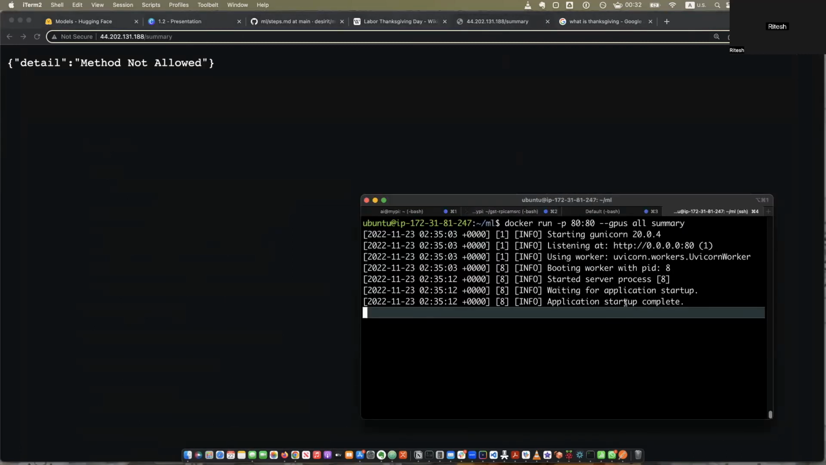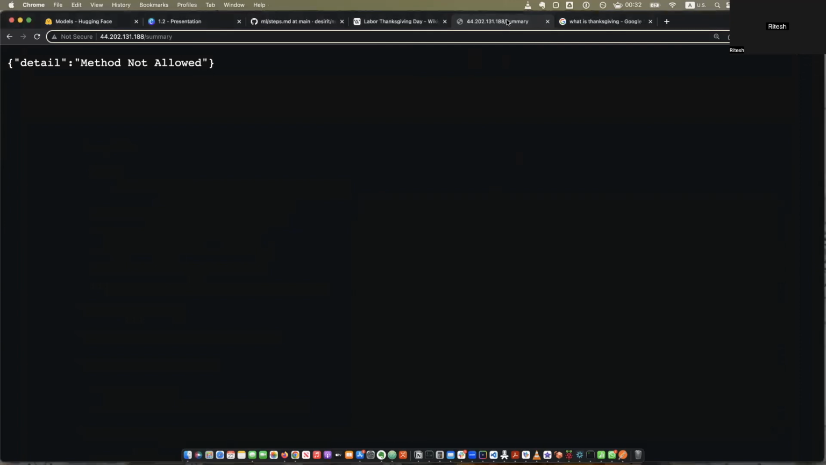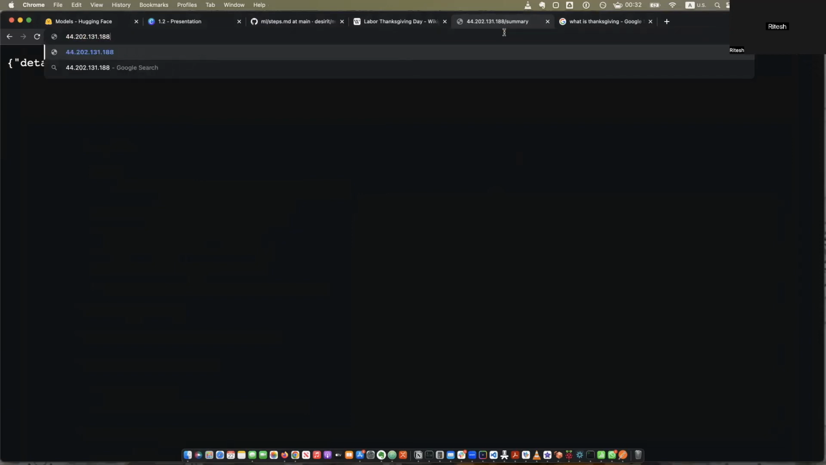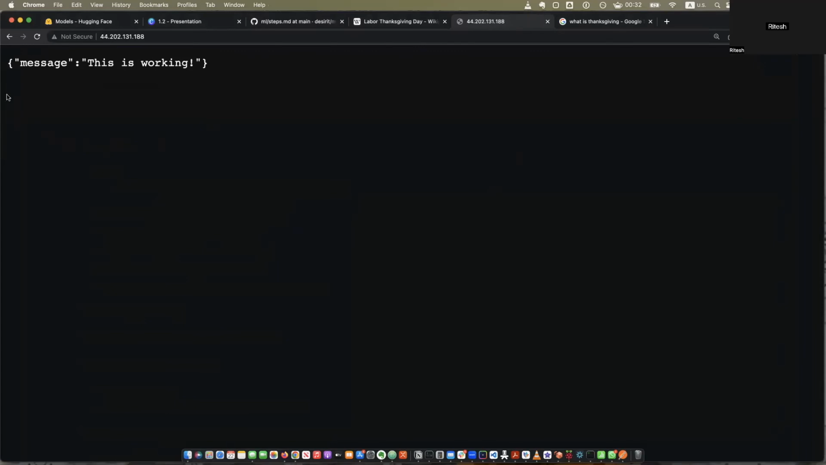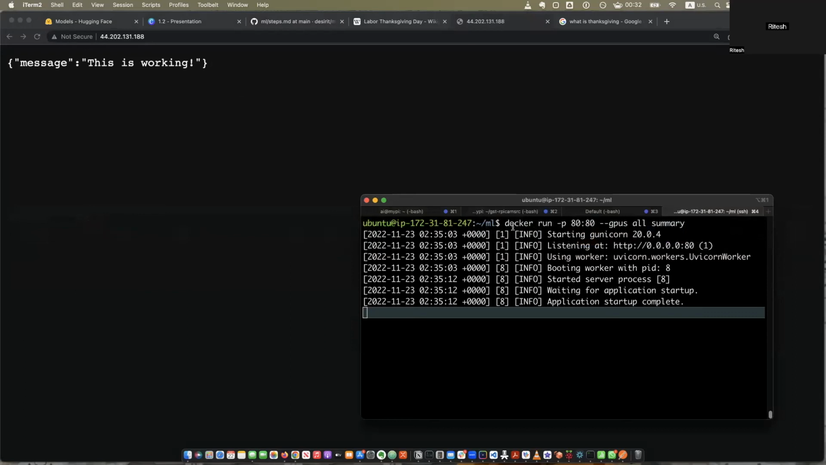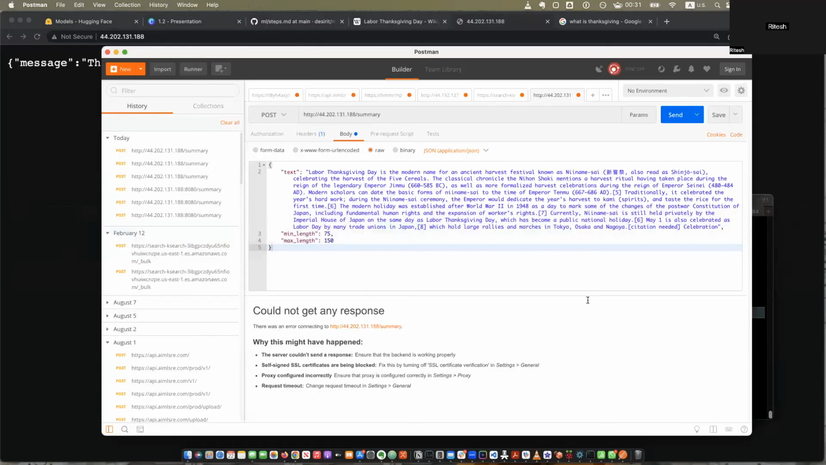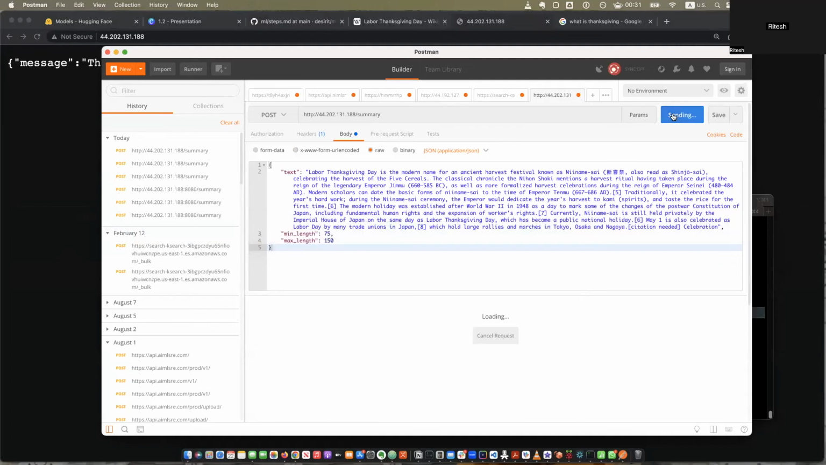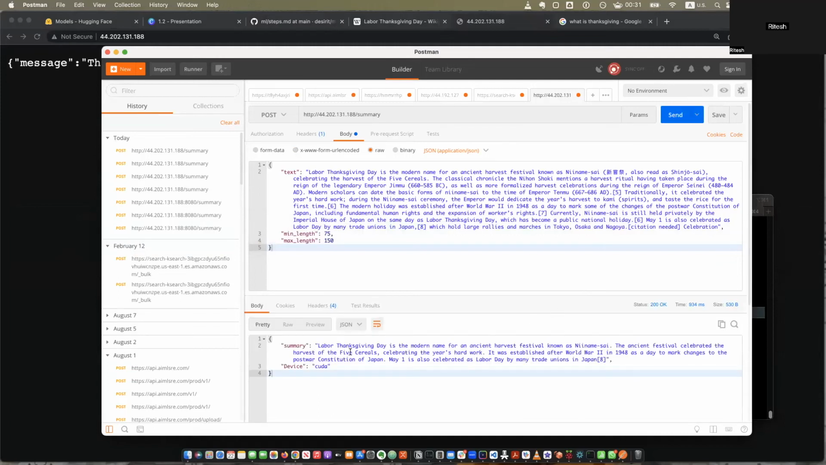It's saying, okay, application startup is complete. That means the server is ready to accept connections. Come on, there it is. If I just go to the home page, this is working, right? That means our web server, the Nginx and Gunicorn we launched, is functional. And if we do a POST request, again using the Thanksgiving example, we should see the summary, and we see the summary.